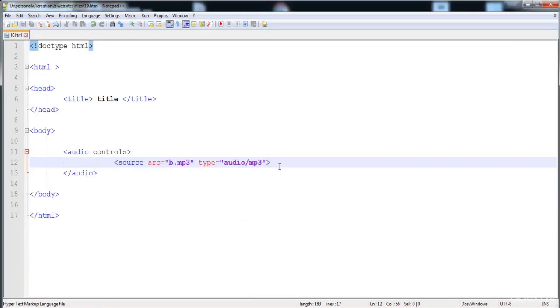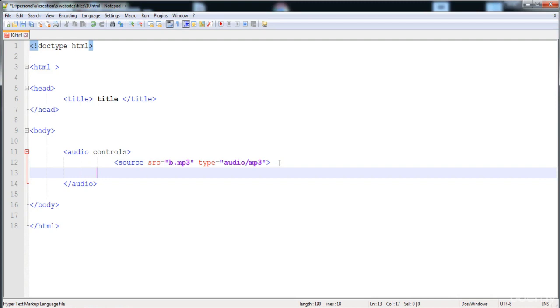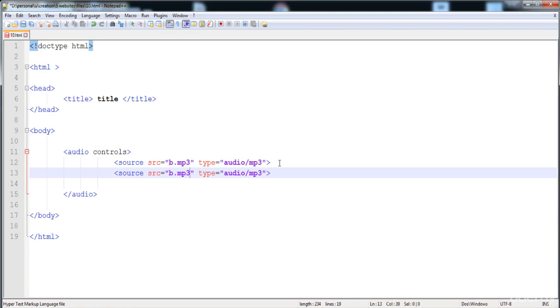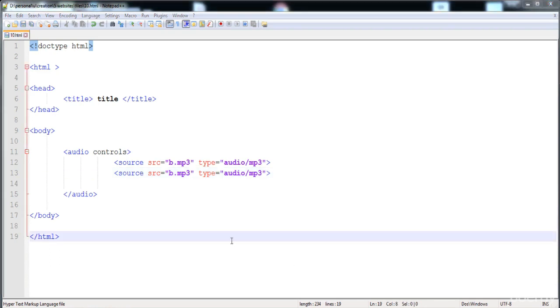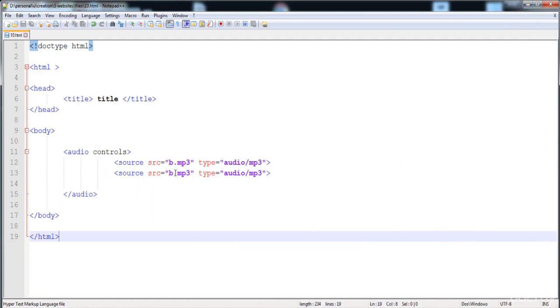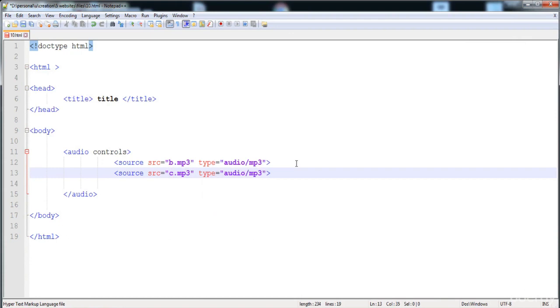And now if we want to add two audio files at the same time, how do we add them? For example, here I'm going to copy the previous one, and here is our audio file, and now here is the MP3 file. This is another MP3 file, and now I'm going to add both MP3 files at a time. So here is the c.mp3, and now let's load the browser.